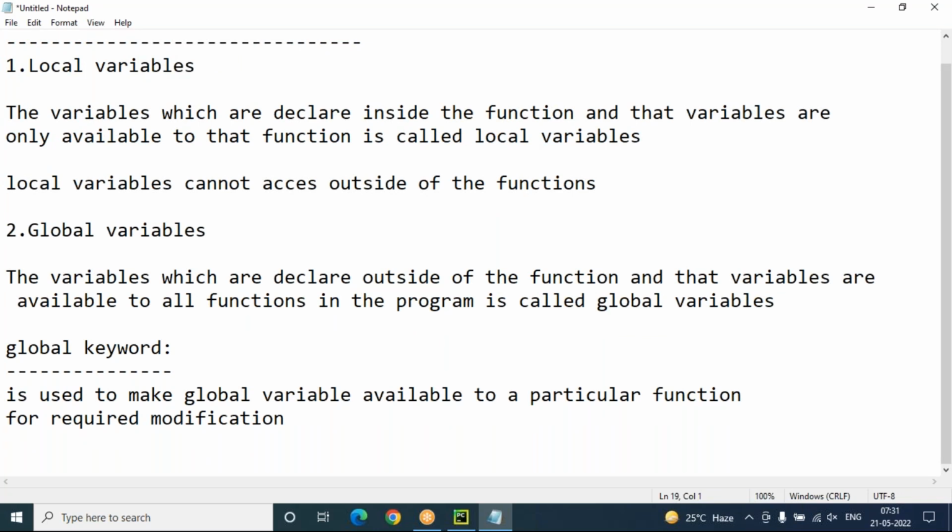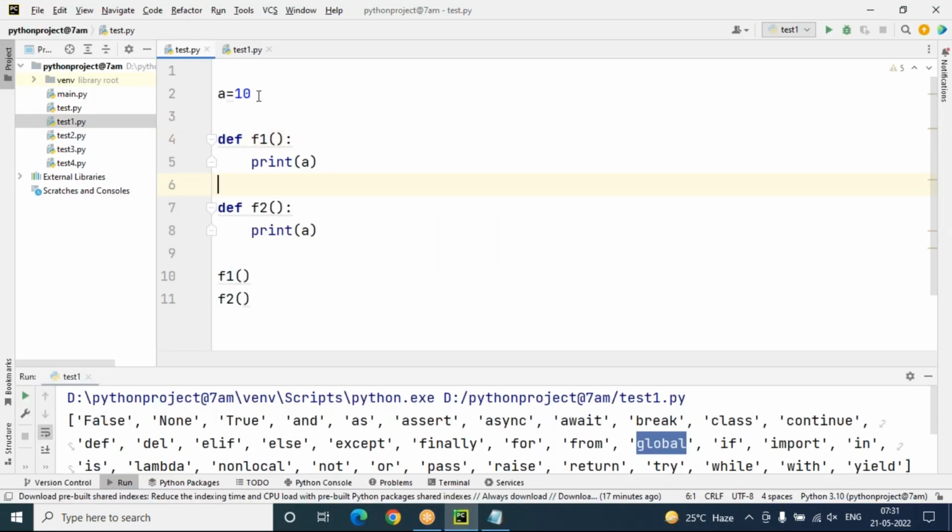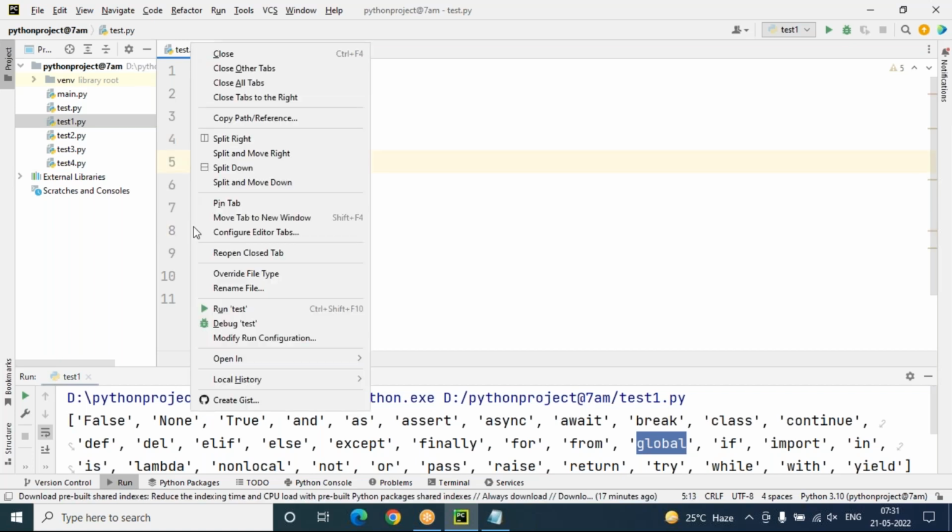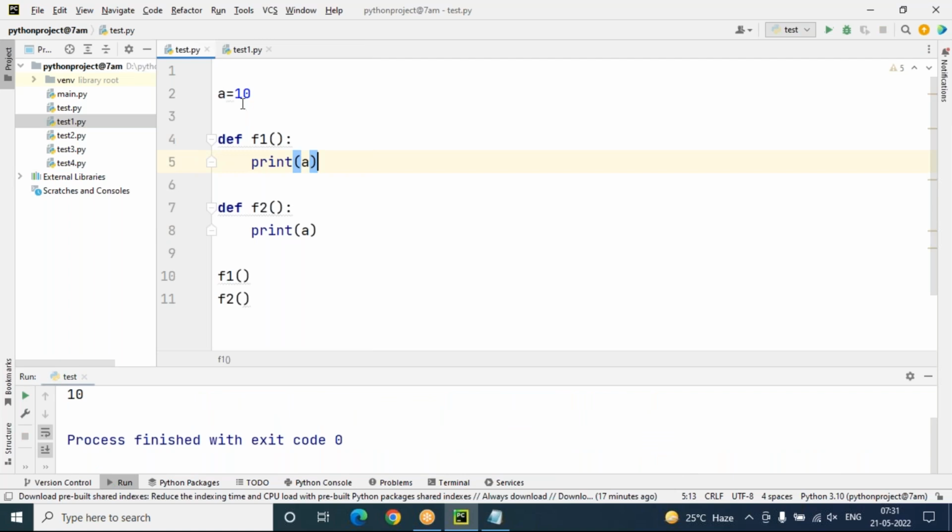What is the use of the global keyword here? The global keyword is used to make a global variable available to a particular function for required modification. You may get doubts here. Sir, the global variable is already available to the F1 function and the F2 function, no? Yes, it is available, but it's not available for modification. It's available to access only.